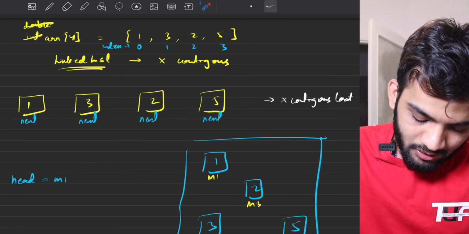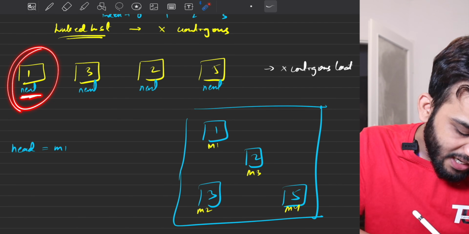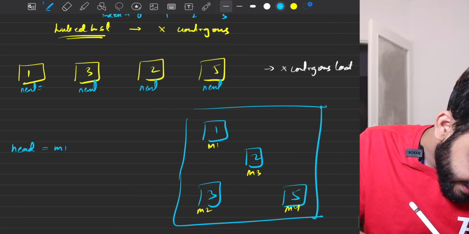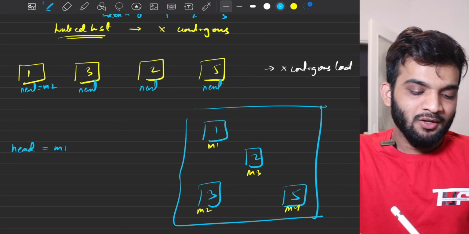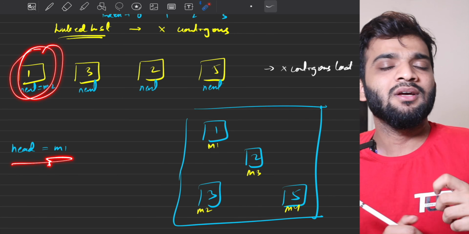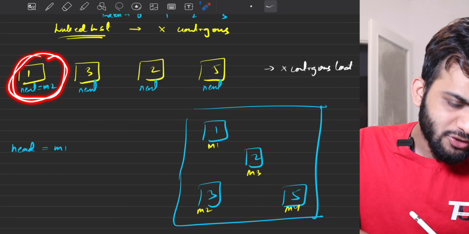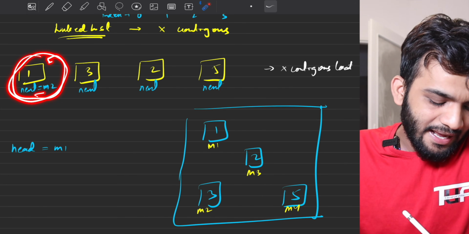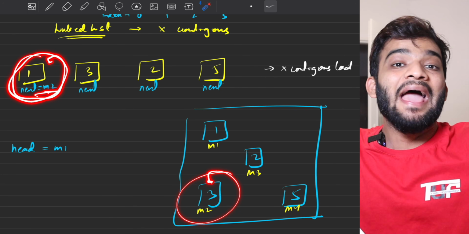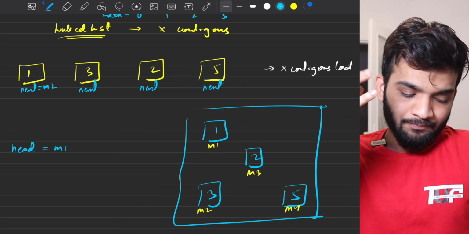Where is the next? The next is stored at M2. So this starting element is storing the next. You basically say next is at M2. Whenever you start from the head, because you know the head is at M1, in order to go to the next one, you go to this element and ask where the next is. It says at M2, so you straight away go to that memory location and access that element.